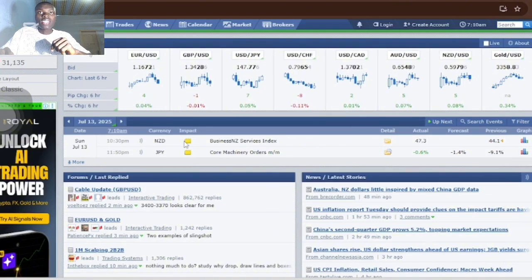What's the impact? We can see a yellow folder here, a yellow folder here. What the yellow folder means is it's not going to have much impact on your currency, on this particular currency, the NZD and the JPY. It's not going to have much effect on the currency.